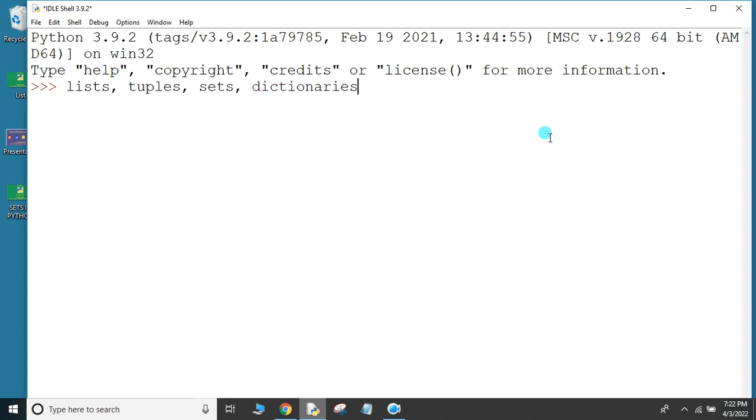These four are the built-in data types of Python. So you need to find out the difference between lists, tuples and sets. So what is the difference between the list and tuple?